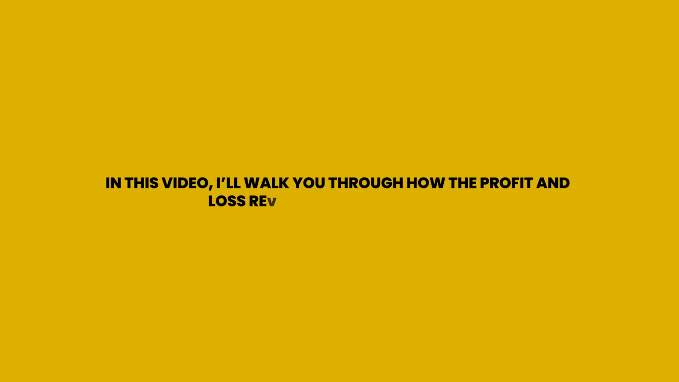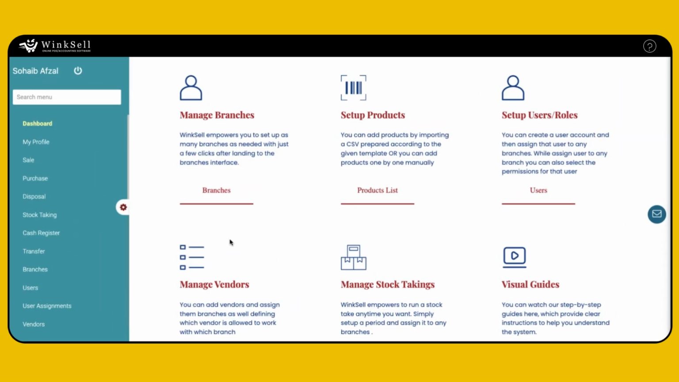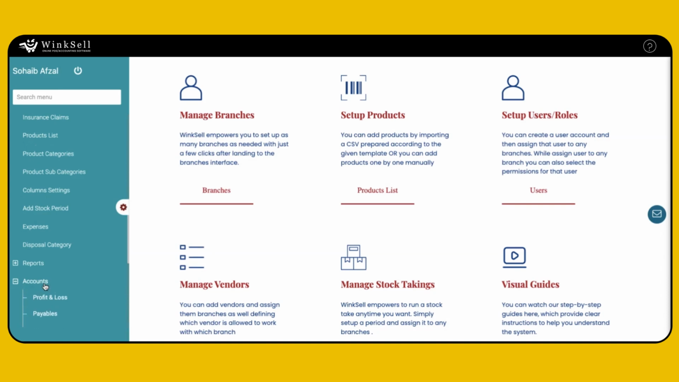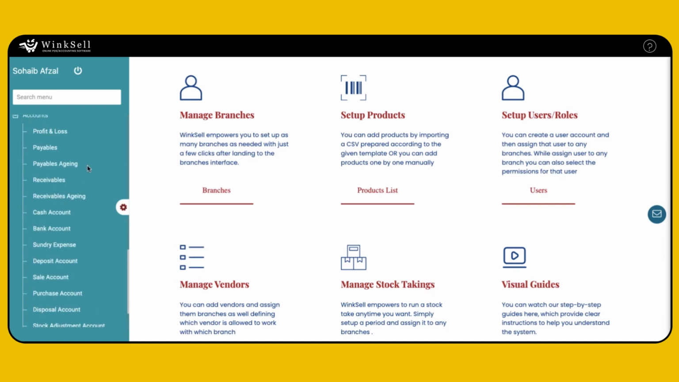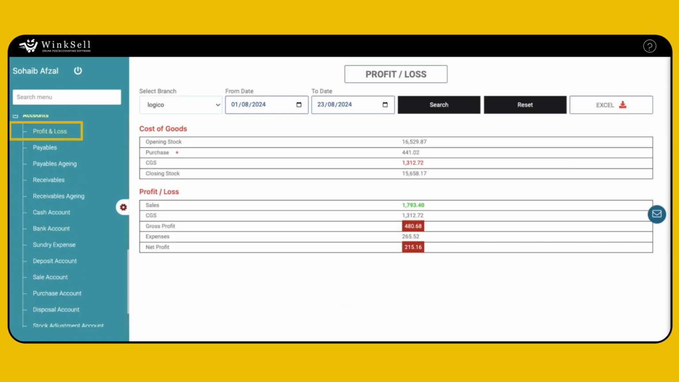In this video, I'll walk you through how the profit and loss report works in WinkSell. Once you are logged in, look for the Accounts option in the menu items, and then Profit and Loss. The interface provides you with the option to sort the data using the filters at the top.